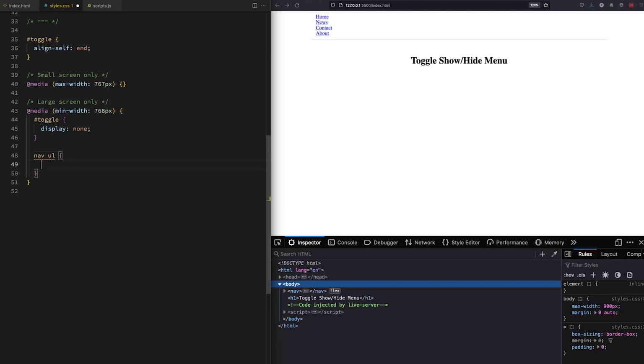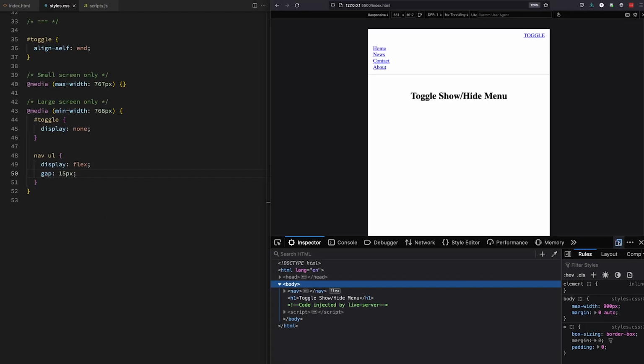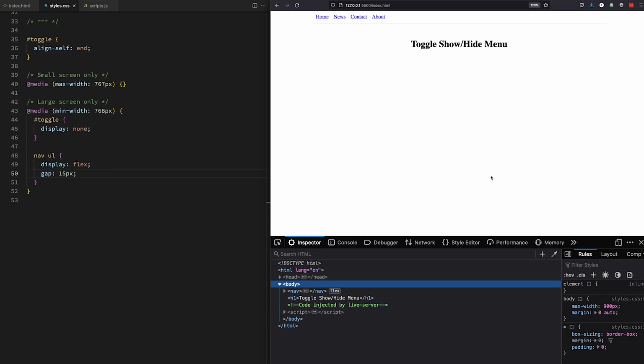To make them display inline, it's as simple as adding display flex. They're a little too close together, so we'll add a gap of 15 pixels. The actual amount depends on you. Okay, let's test. Did anything break? Our toggle displays only on small screens, and our navigation links display inline only on large screens.